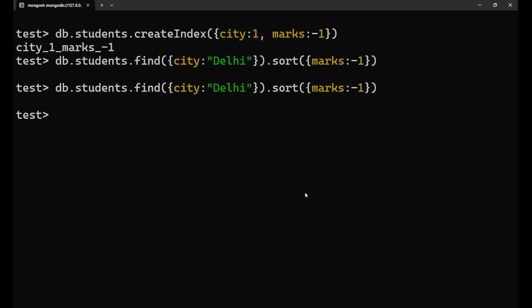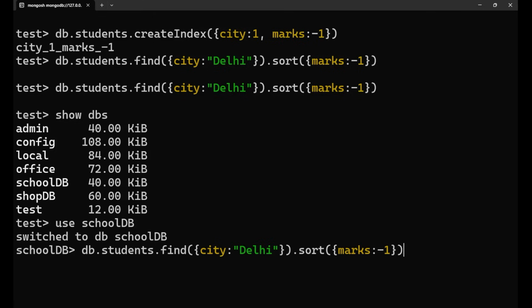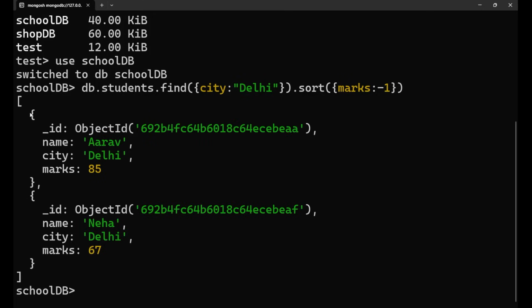Okay, I got it. Actually, I'm not using the current database, so it is test now. If I write show dbs, here is our school DB. So if I write use schoolDB and now run it again and press enter, you can check, I got two documents: first marks 85 and then 67, in descending order. So it works like that, and it makes it very fast.